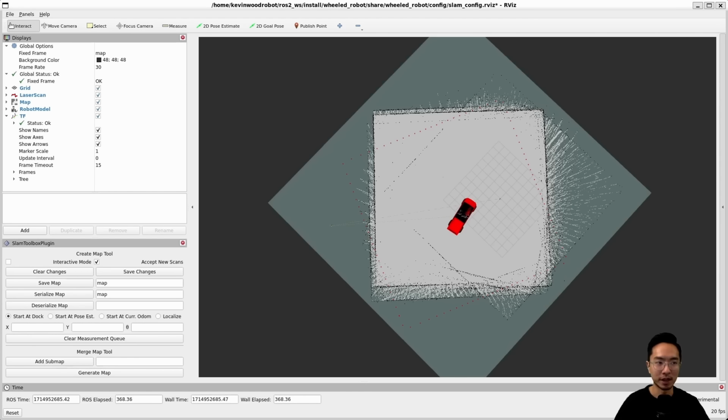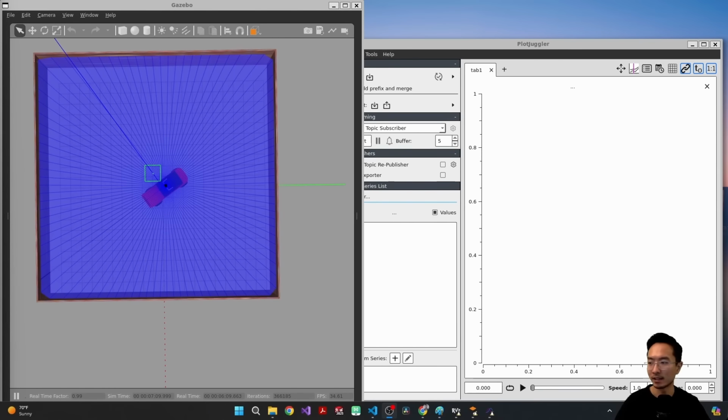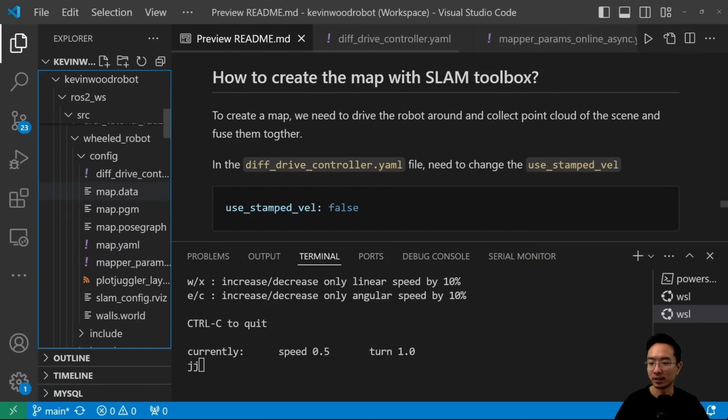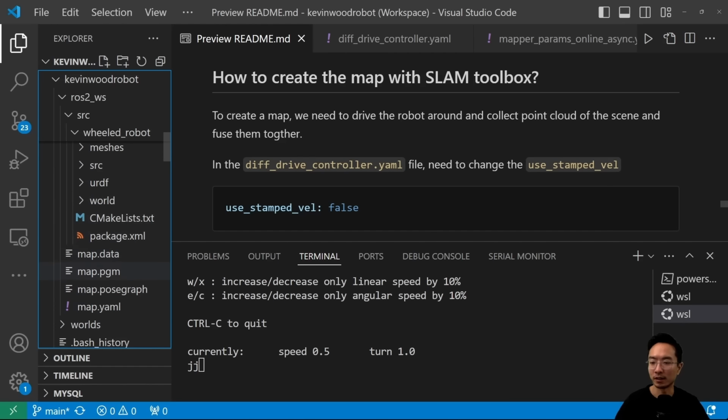And then once you do that, it's going to go ahead and save it to your file folder in your root ROS2. So if we take a look here in our file structure, you're going to see that it should have created these files here called map.data, map.pgm, map.posegraph, and map.yaml.